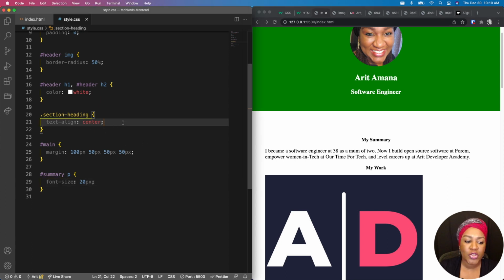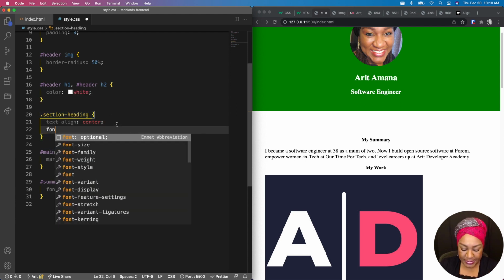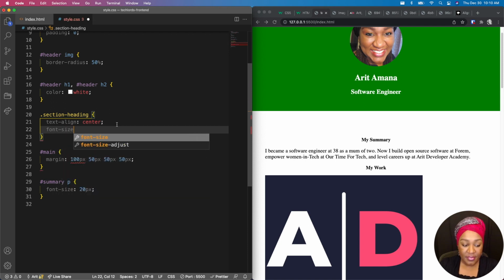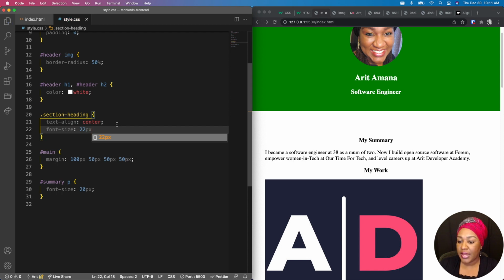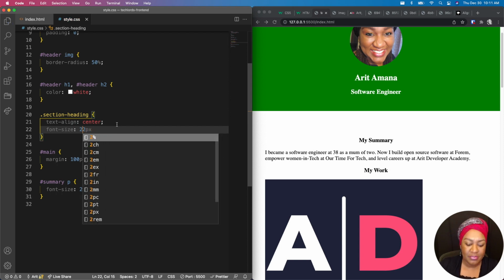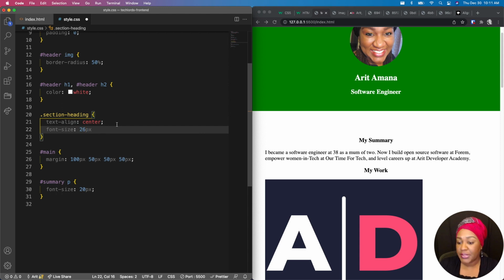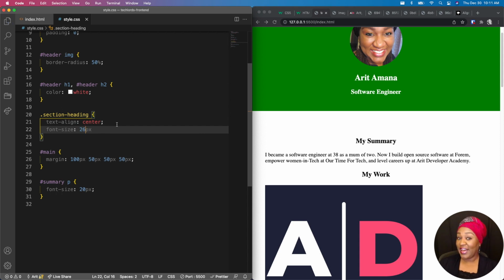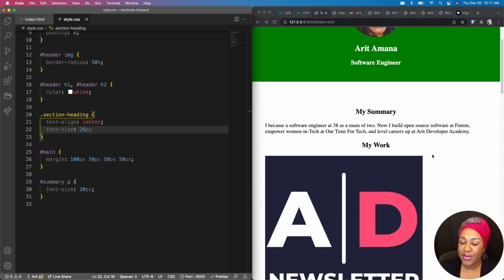So even though it's an H3, I'm going to override the size. And I'm going to apply this to all the section headings. So I come to my section heading class and I add here, font size, and let's make it 22 pixels and see what that looks like. It's a little bigger. Let's make it 26 pixels. Okay, I like how that is looking now. All right, so that's my summary and I'm happy with it.